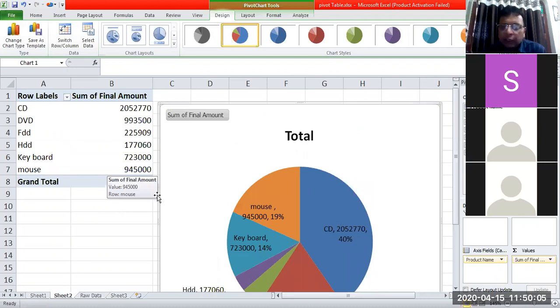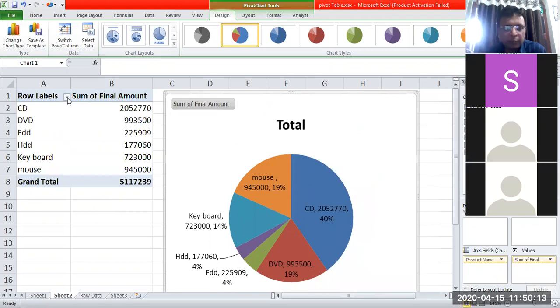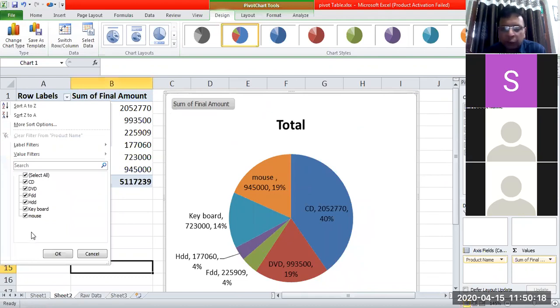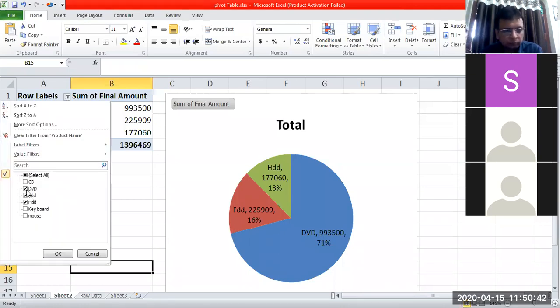One more thing that we can do here for advanced analytics is put our own conditions. For example, on row labels, I can apply my filters, so that I don't want all the 6 products to be included in my chart. I can pick and choose which particular product I am looking for, maybe DVD, HDD, and FDD only. So now my data is showing only these 3 products. So that is a filter within the chart. Okay, clear? Yes, sir.